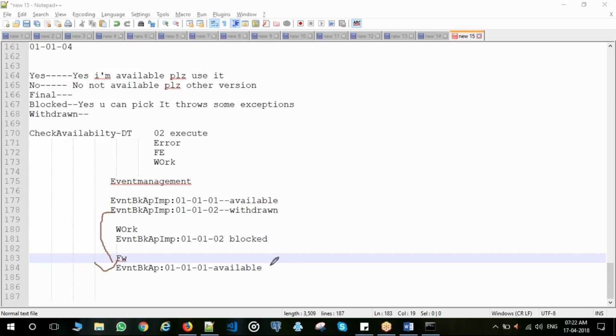If it is withdrawn in the work class as well, then it will go to the framework, right? But if it is found as blocked, it will stop there and give the error message. It doesn't traverse back. Traversing back applies only for withdrawn, right? Yeah.